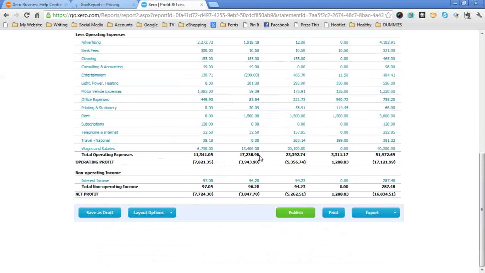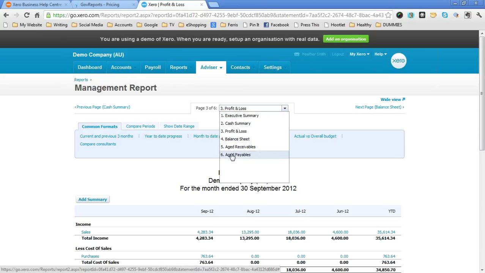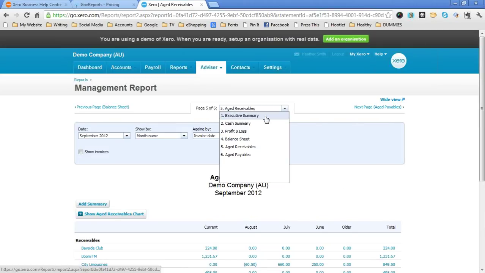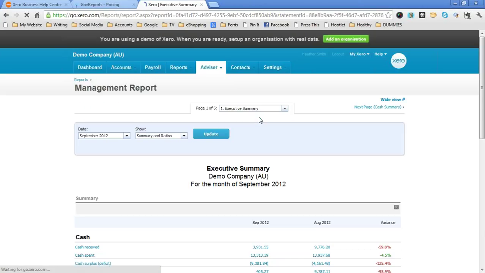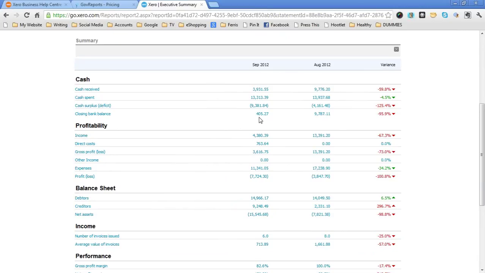And you can manipulate it to appear as per the ranges that you want versus budget, comparing year-to-date progress, etc. Age payable, age receivables, and again, just like I did with the BAS, I can publish it and fix it at a point in time. So I'll highlight the executive summary to you, and this really gives the manager of the business a dashboard of information to work with.